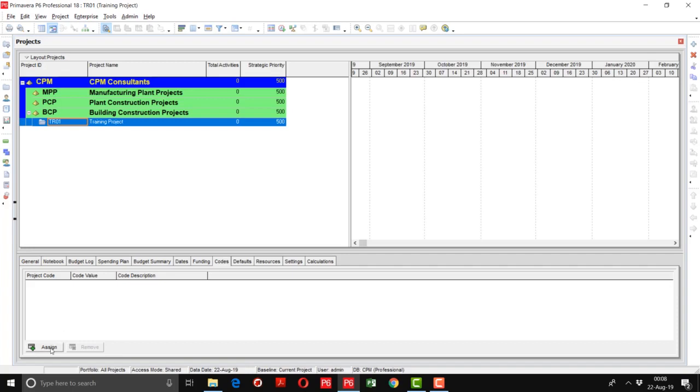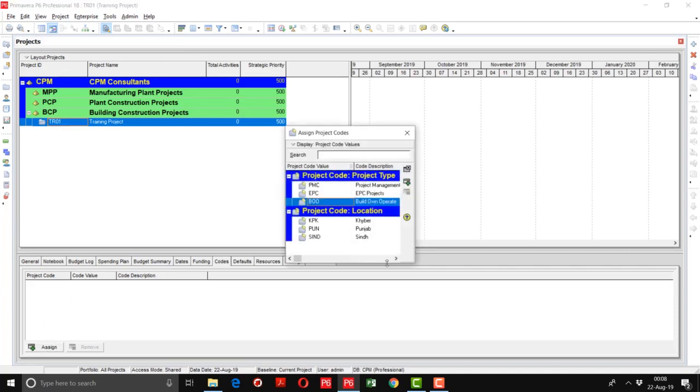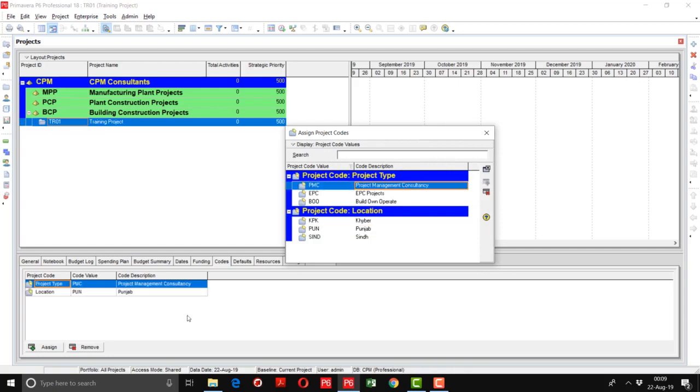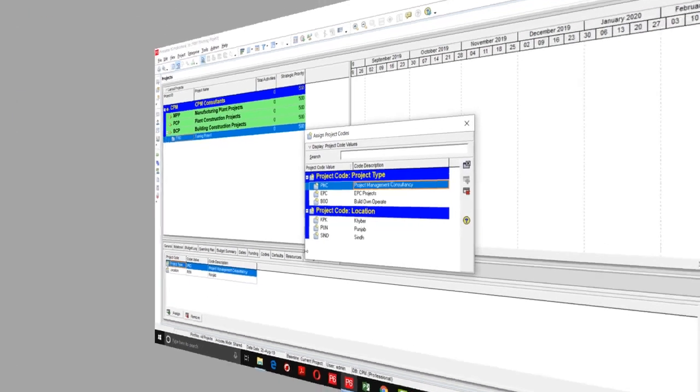Here is the assign button. So after highlighting the project, you will click here assign. Then you can assign the project codes according to your requirement. For example, this project is going to be located in Punjab. So I will select Punjab. The other is project type. Suppose we are doing project management consultancy for this project, so I will click project management consultancy. You can see at the bottom these project codes have been assigned.